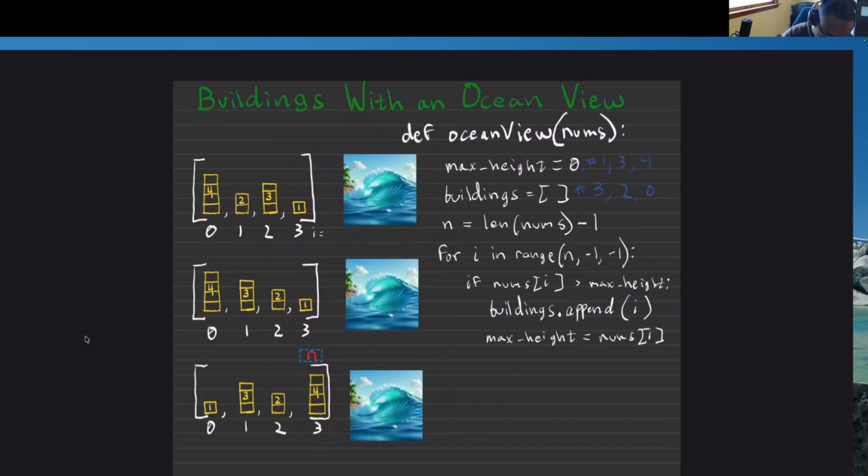So over here, same logic. At index 3, max height becomes 1, so we append it. Index 2, max height becomes 2. Index 1, max height becomes 3. Index 0, max height becomes 4. And last but not least, we're going to actually return it in reverse order, right? Because they said they wanted it in increasing order. So return buildings, but in reverse.